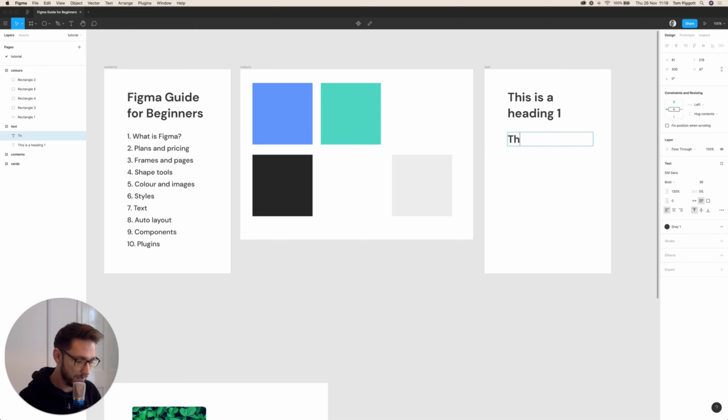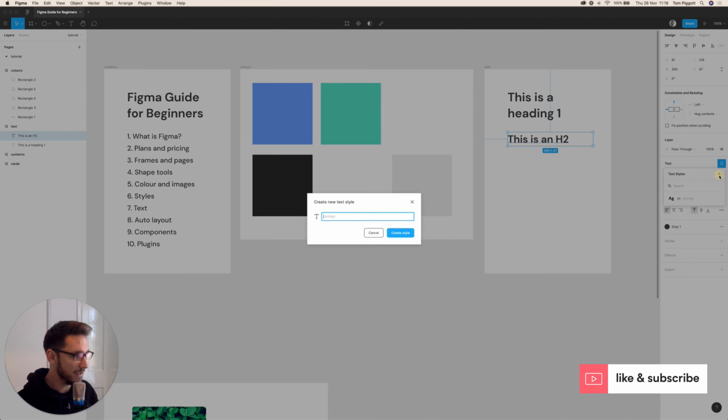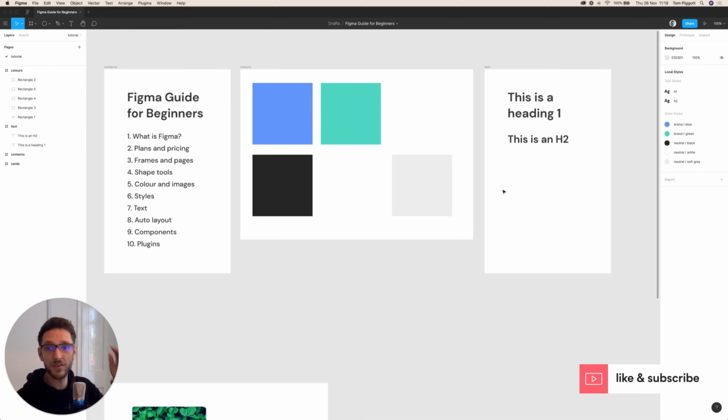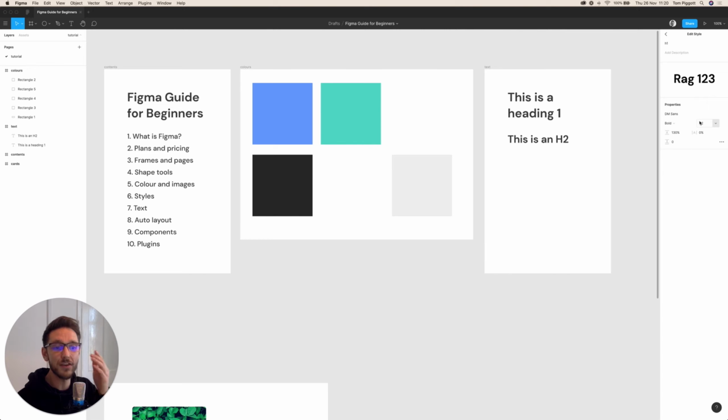So we'll call this an H2. It's 36, and we can add it here, and we'll just call it H2, so on and so forth. So you can just build up your text styles like that. Then later down the line, if you're designing and you think all of your headers are too small or too big, you can simply come here and change the size, and those changes will cascade through your entire document. So we've done text.